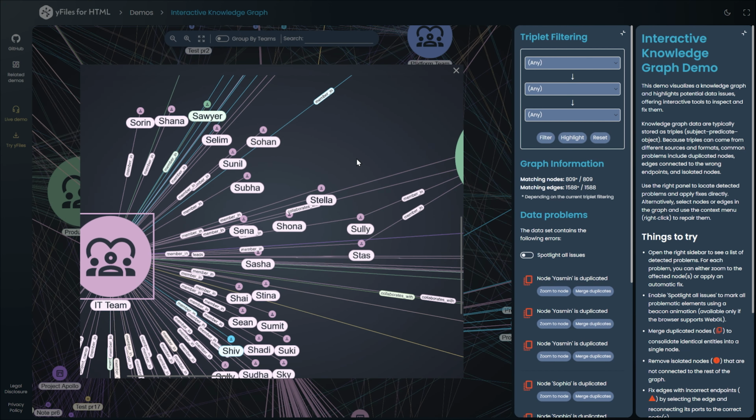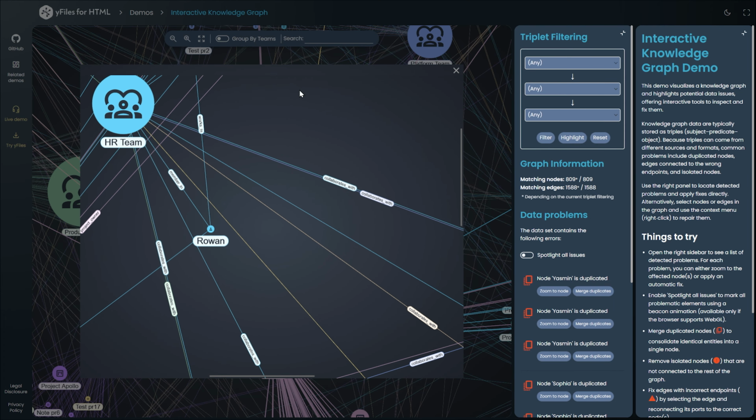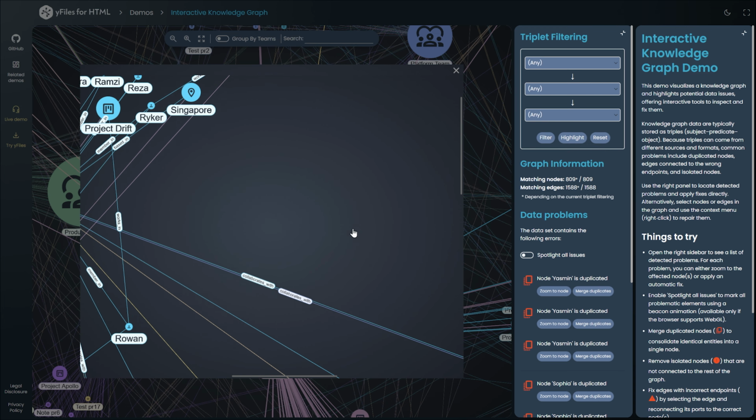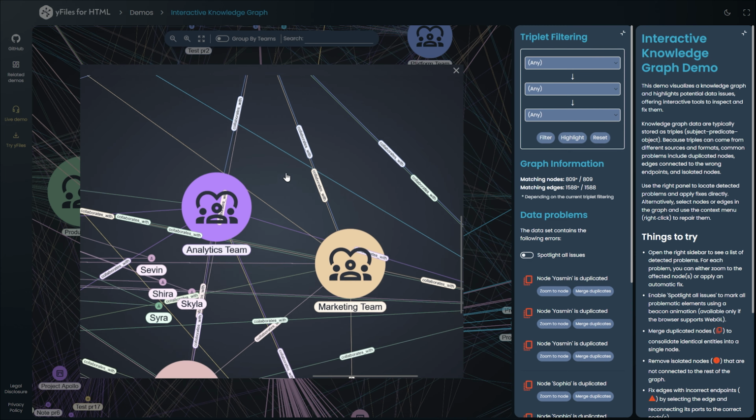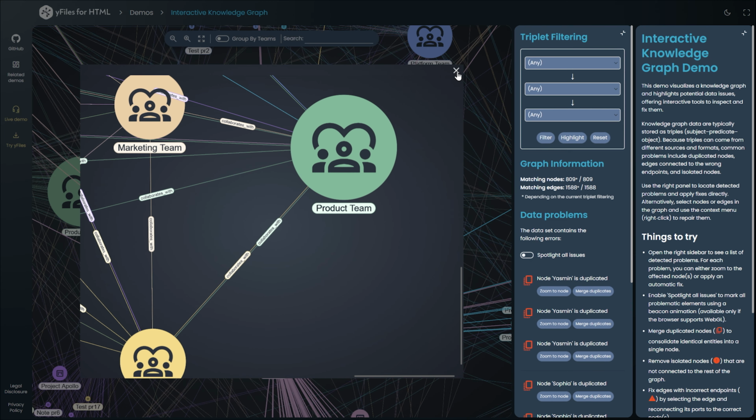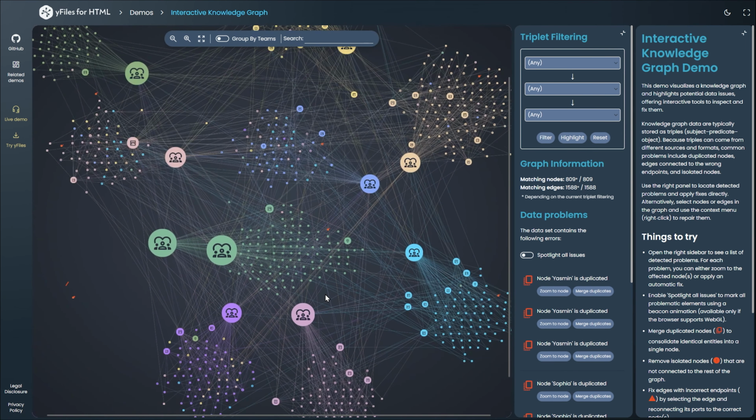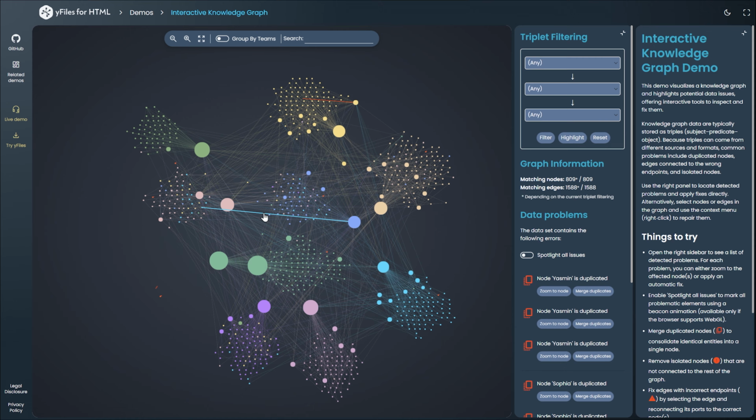In the next few minutes, I want to show you how we bridge that gap. I'll demonstrate how you can use our yFiles diagramming SDK to build interactive knowledge graphs that your users will actually enjoy using. But let's get to the real challenge, data quality.